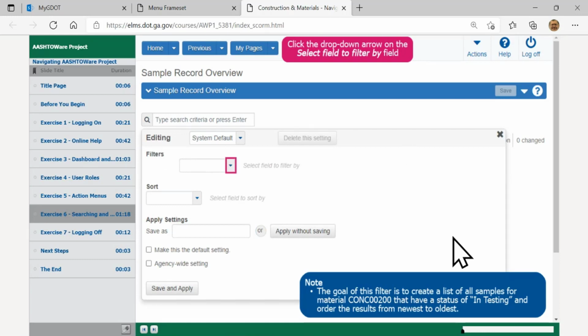This opens up my advanced screen where I have lots of different tools in here to work with. Let's say I want to go and find some specific items. I want to find them that have a material listing of CON C00200, a status of in testing, and I want to order the results from newest to oldest.